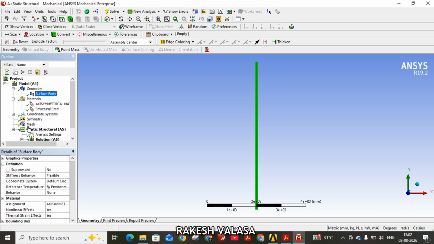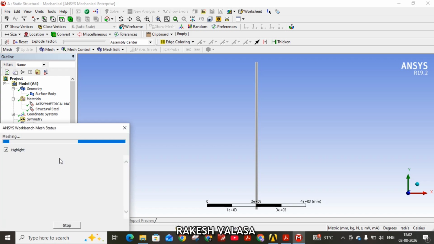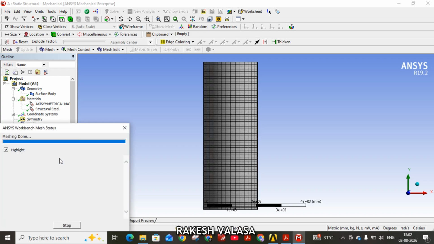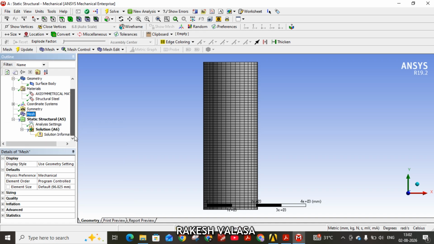Next step is go to the mesh, choose the mesh, click the mouse right button, and generate mesh. Now the meshing is done. The next step is you need to apply the boundary conditions.